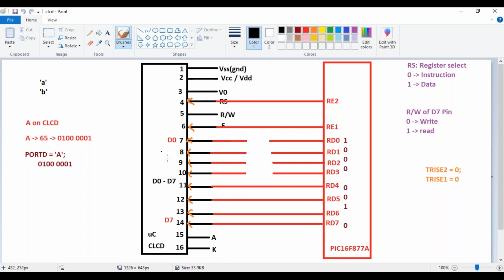Then there are 8 data lines varying from D0 to D7, which are connected to RD0 to RD7 pin of our microcontroller. So whatever data I want to give to the CLCD, I have to be giving it from RD0 to RD7 pin of the microcontroller, which is nothing but port D.